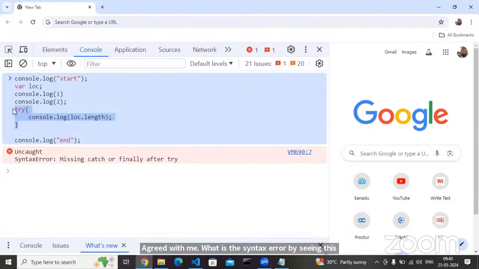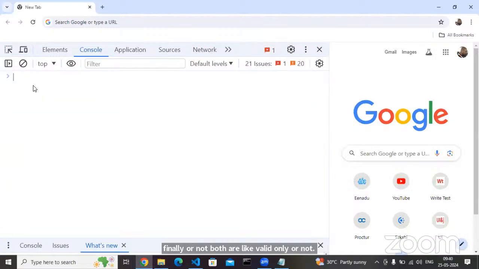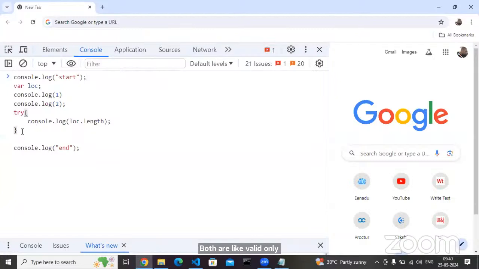My try should follow either catch or finally. Both are valid. Now, can I write catch? After that, can I write finally?